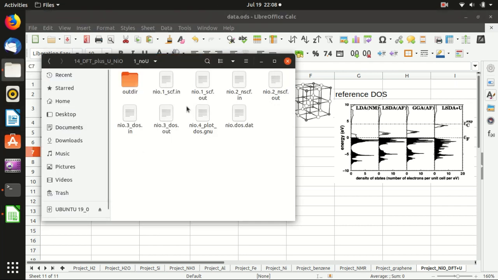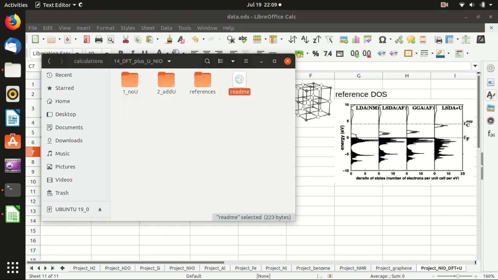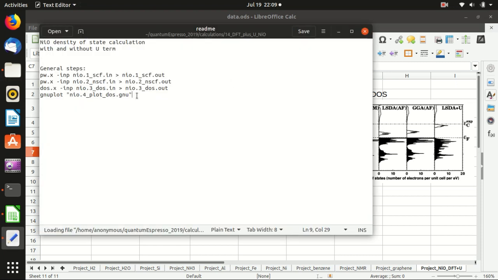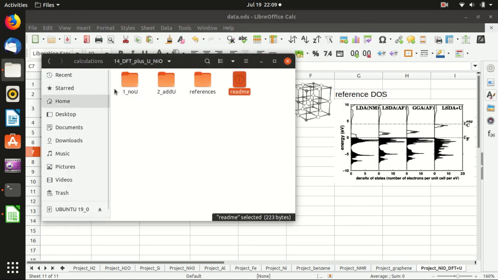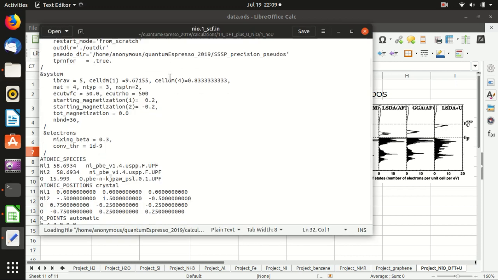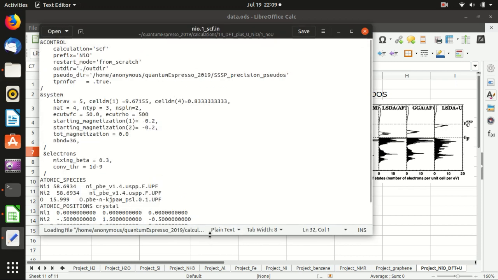So I have already done the calculations. Basically it is a density of state calculation. Maybe you are already familiar with it. The first step is the self-consistency calculation to calculate the wave function. The second step is the non-self-consistency calculation for denser K points, and the third step is the density of state calculation to give you the actual information on the density of state. And the fourth step is to plot the density of state. Okay, and then let me walk you through the input files.